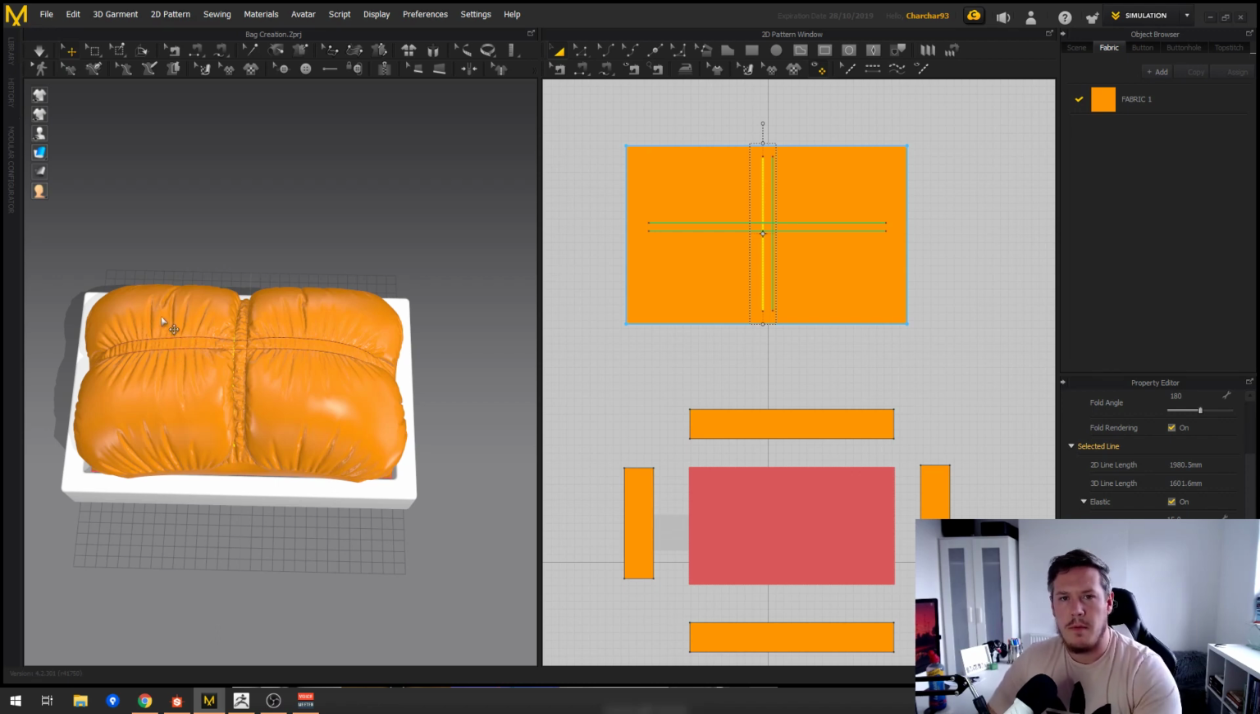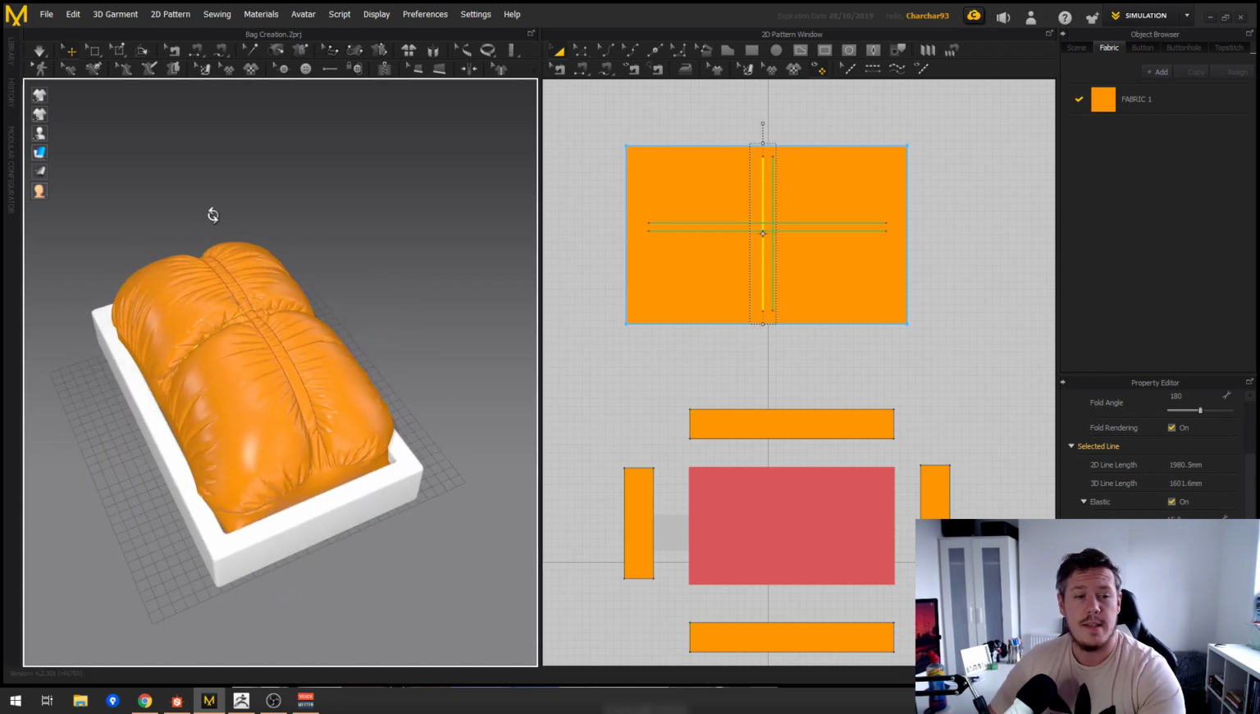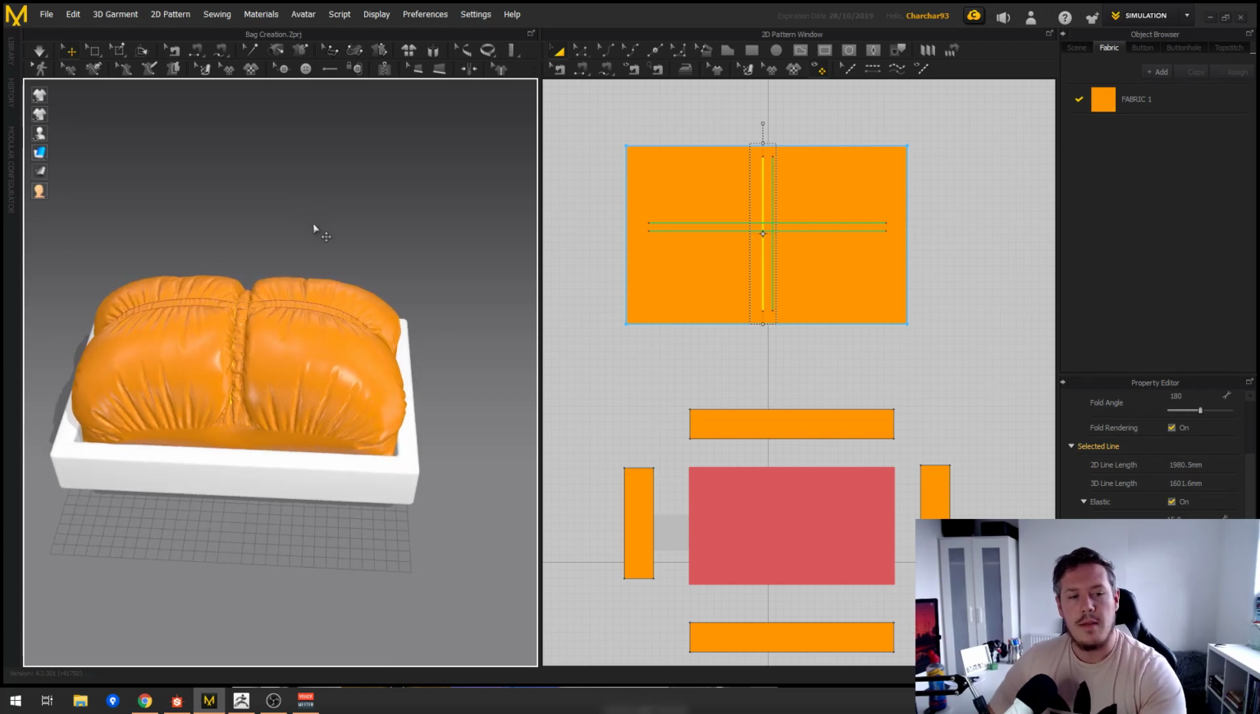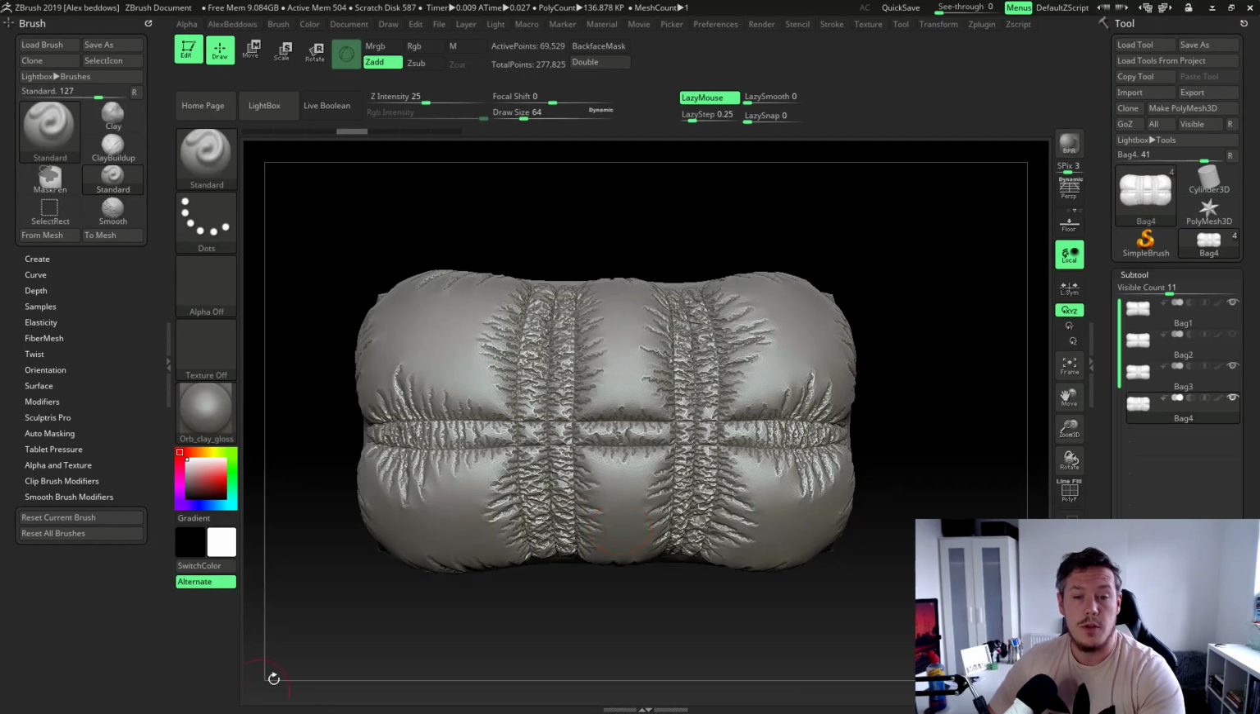That's all I really want to talk about with Marvelous. Like I said, I'm not proficient in this. There's probably easier ways of achieving this effect that I'm not aware of. This was just me experimenting. So what I did with this, I created 4 iterations and exported all 4 into Zbrush.